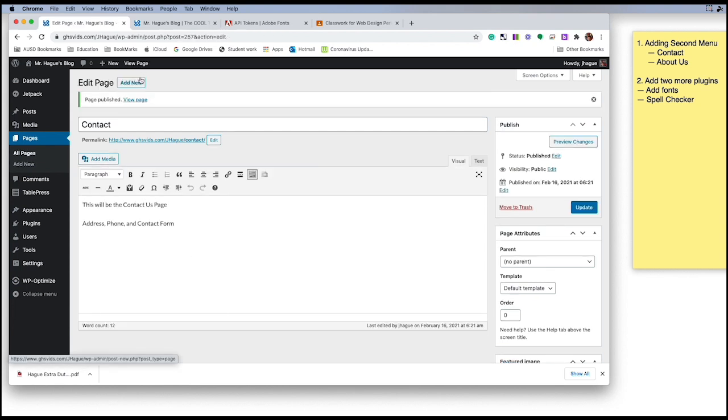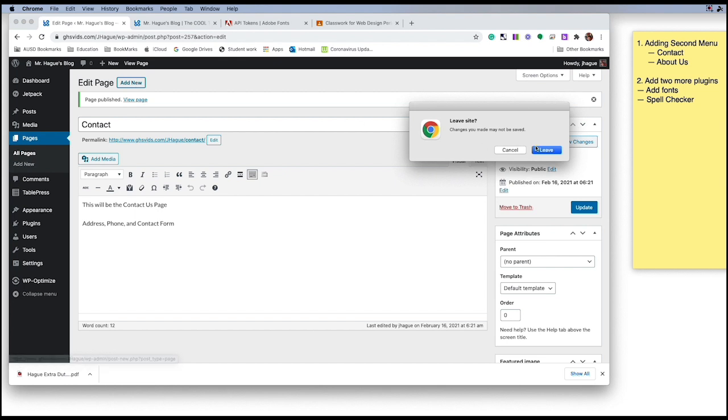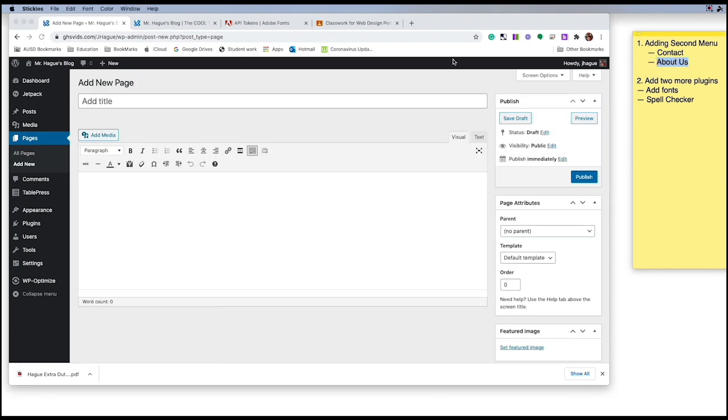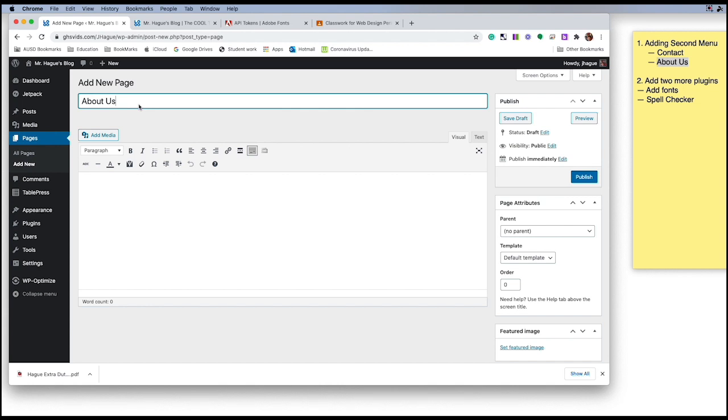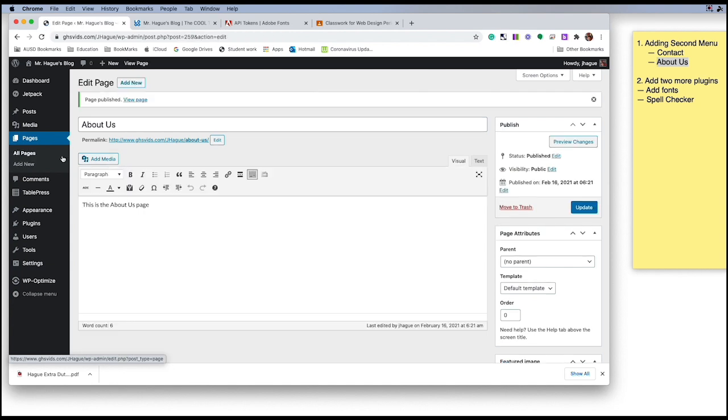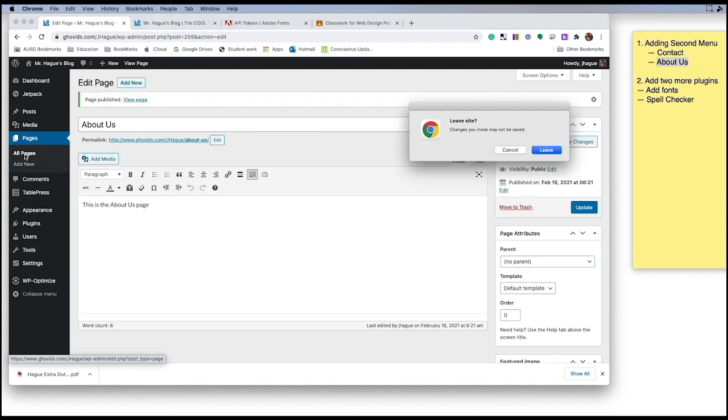Let's go ahead and create add new, and this time leave the site. This time we're going to say about us. Okay, let's go ahead and type in about us. Type in this is the about us page. There it is. Again, default template 0. Press publish.